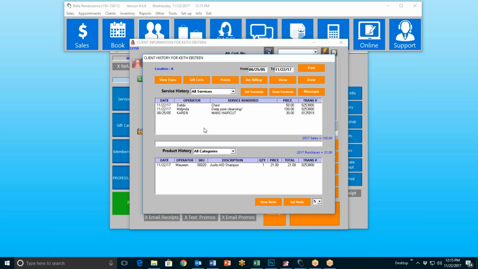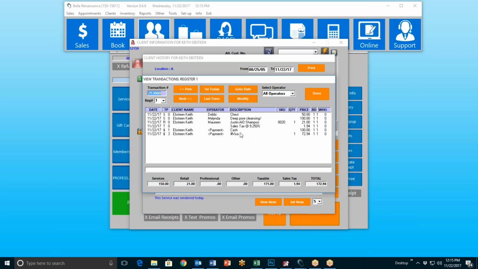So I need to make a change. I highlight any part of the transaction. Doesn't matter. This one, or this one, or this one. How do I know that they're all part of the same transaction and this one isn't? Because they have the same transaction number, and this one doesn't. Transaction number 253800, 253800, 253800. This one obviously is not part of it. Okay, so I highlight any part of it, and I hit View Transaction. And there's my transaction, just like I had looked at before.